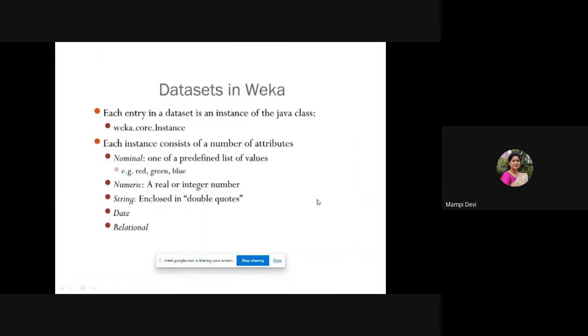Next, now I will discuss how we handle the data set in Weka. Weka is developed in the Java programming language. Here each entry in the dataset is an instance of the Java class named weka.core.Instance. Each instance consists of a number of attributes: nominal, numeric, string, date, and relational. In nominal, you can predefine the list of values, and in numeric, you use integer or real number values. Strings are enclosed in double quotes, and then there are date and relational.